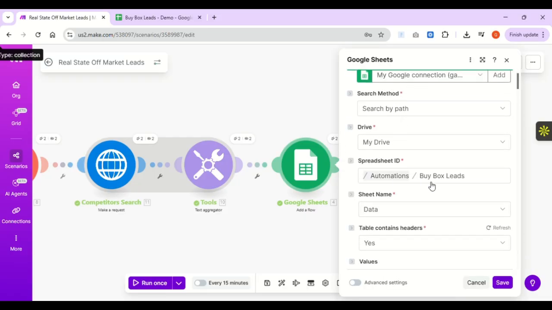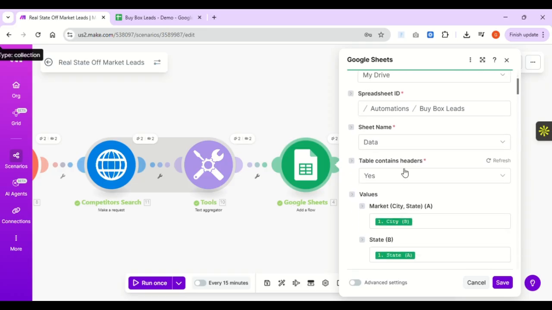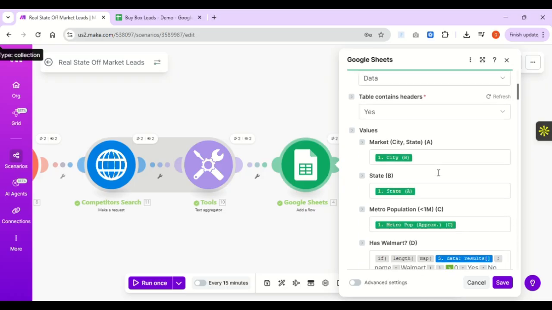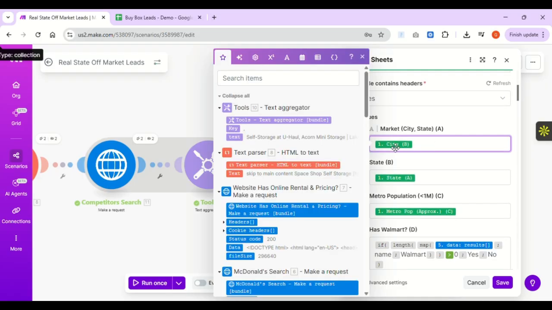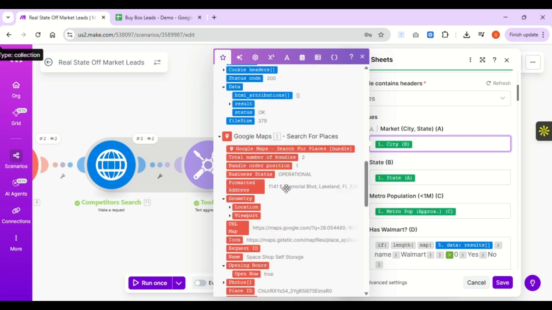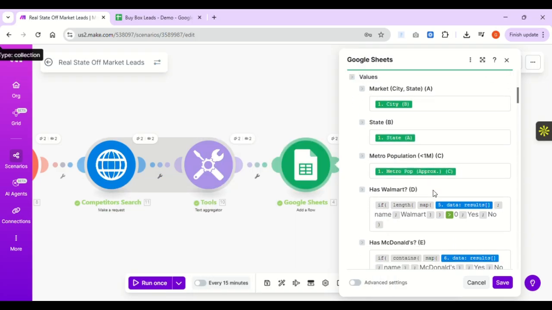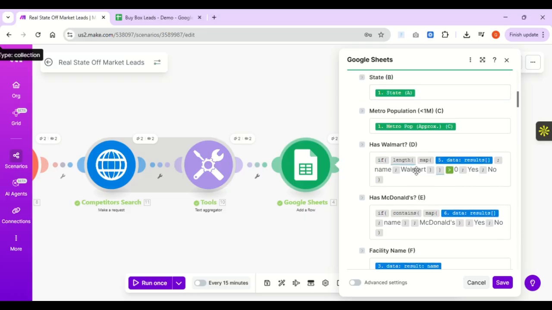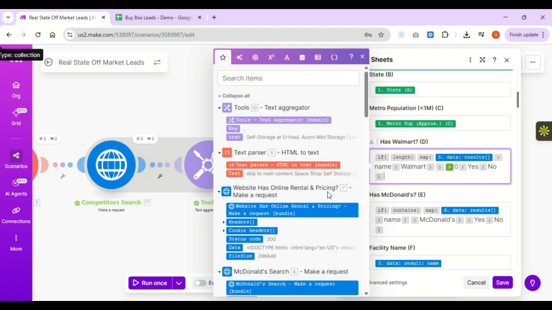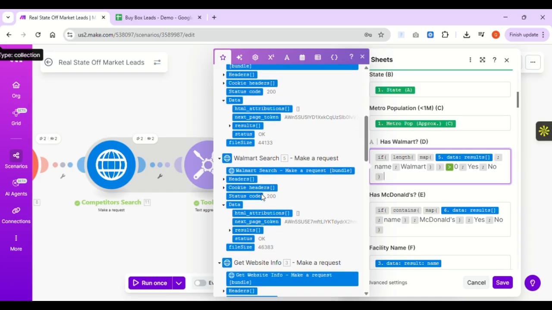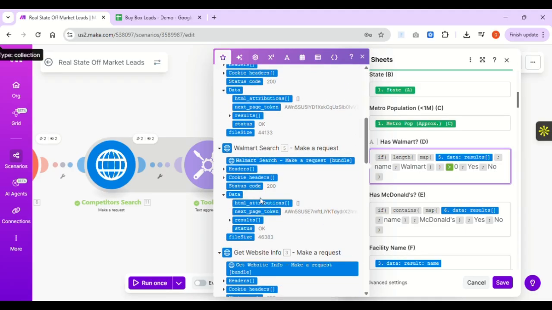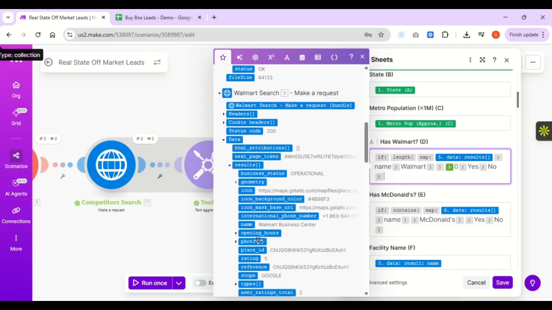So I'm gonna choose my connection. I want to choose the file where I want to add the rows, the sheet name, and then I just start adding, right? So here is from the first Excel file where I have my criteria of the city, state, the population, if I wanted for a given population. And then I'm using a formula to find the Walmart search here in the results.